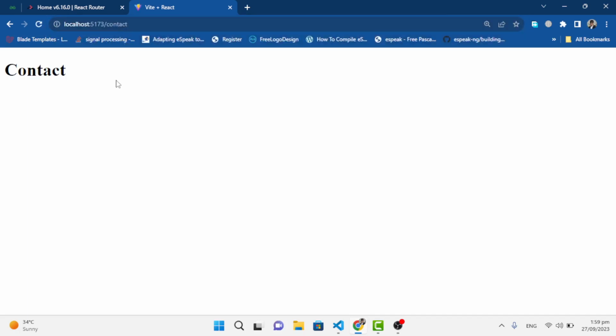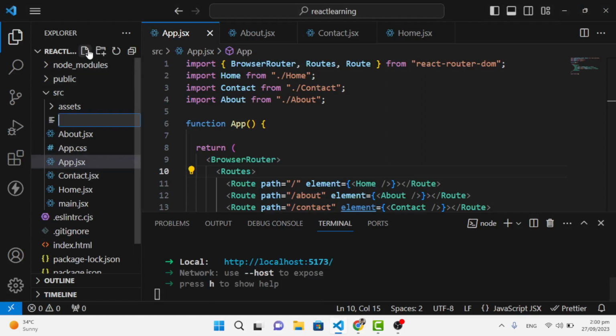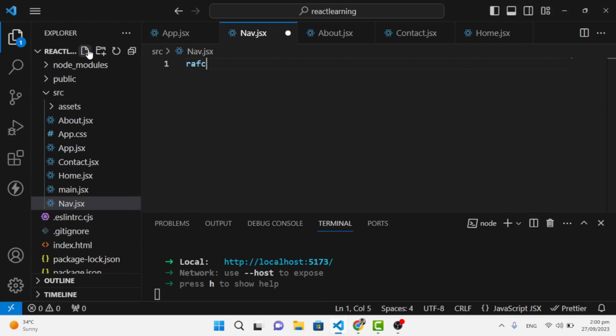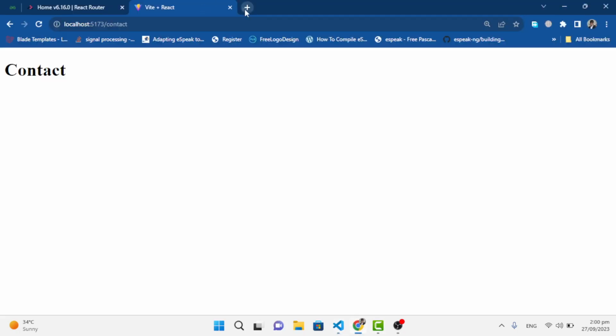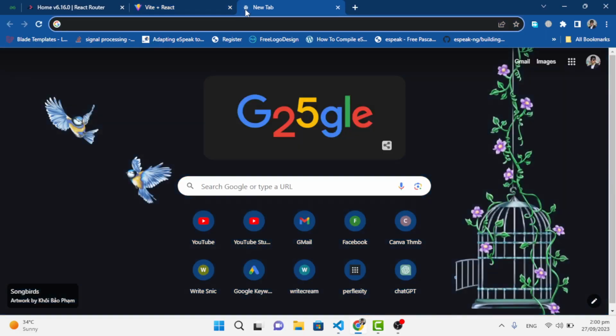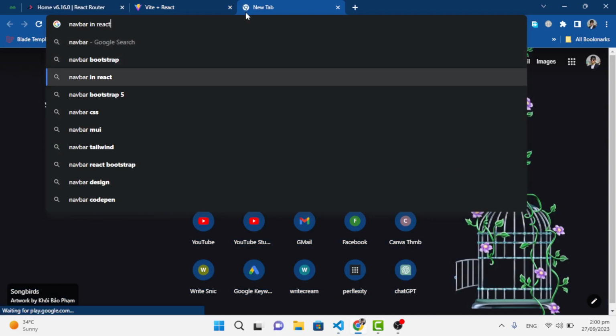Okay, so now let's create a navbar on the top of these components. In every component, for example if you are in Contact, the navbar should be displayed here. If you are at the Home page or at the About page, the navbar should be displayed at the top. So let's first of all create the Navbar. Let's create Navbar.jsx, and inside that I will write this. After that, let's copy the code of the navbar from Bootstrap. We are using Bootstrap for design. Navbar Bootstrap.